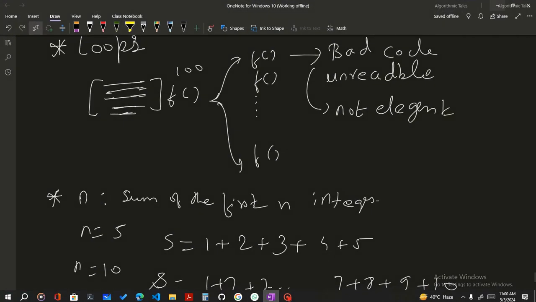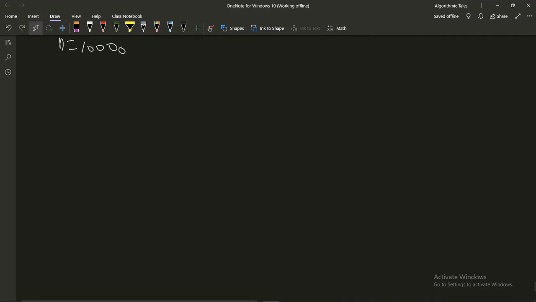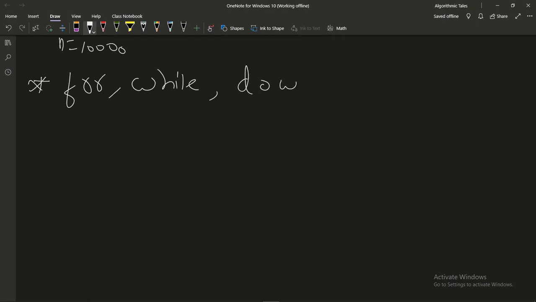So we'll take a look at Python looping structures. Basically there are three kinds of loops available in Python. The first one is a for loop, the second one is a while loop, and the third one is a do while loop, right?